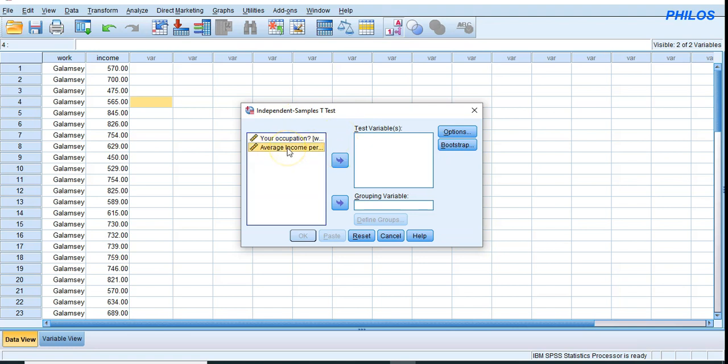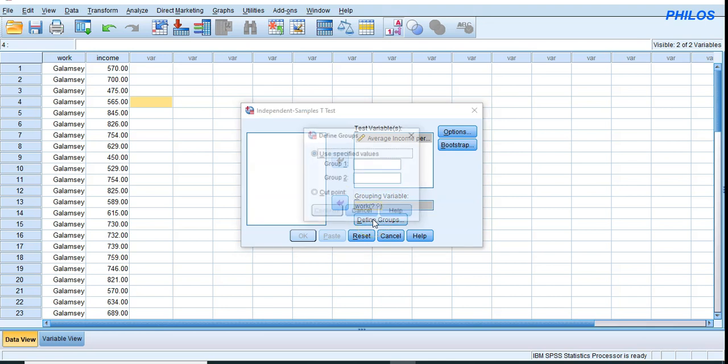Now the exact thing we are comparing is their average income per week. So since we are comparing their average income per week, we'll move it to the test variable box. Now the average income per week, we are comparing it for two different occupations, that is Galamsey and farming, isn't it? So we click on occupation and then move it to the grouping variable box by clicking the arrow here. When you click that, you see that there are 2 question marks here. So the next thing you do is to click on define groups.